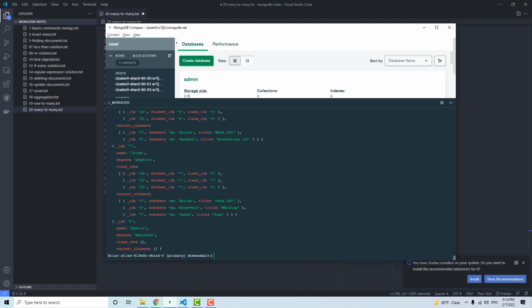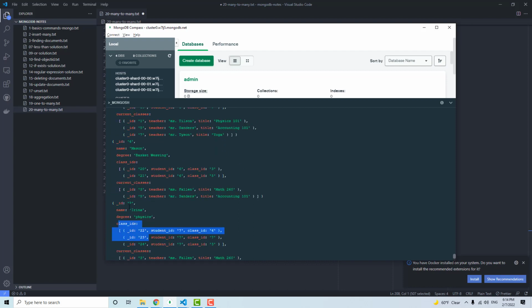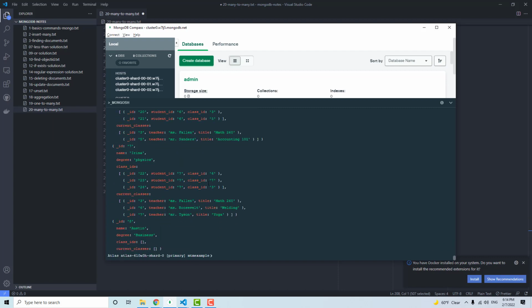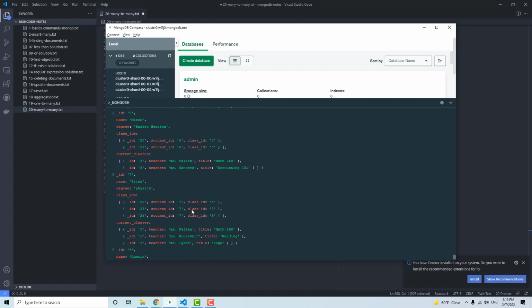And now we get this crazy thing here. We get the class IDs of the student. So Mason is in the class IDs of 6, 7, and 3. And so now we get 6, 7, and 3, but we also get the class data here, and this is in our current_classes. So we can see that Mason is in math, welding, and yoga. These are the teachers, here are the titles of the class, and here's the ID of the class.